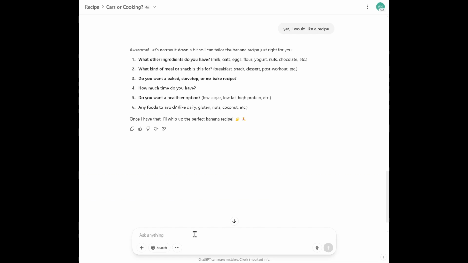So I'm going to say it's a snack. I want it healthy. I want to bake it. And I have 1 hour. And avoid, we'll say chili and lemon. Now let's see what kind of recipe it gives me.